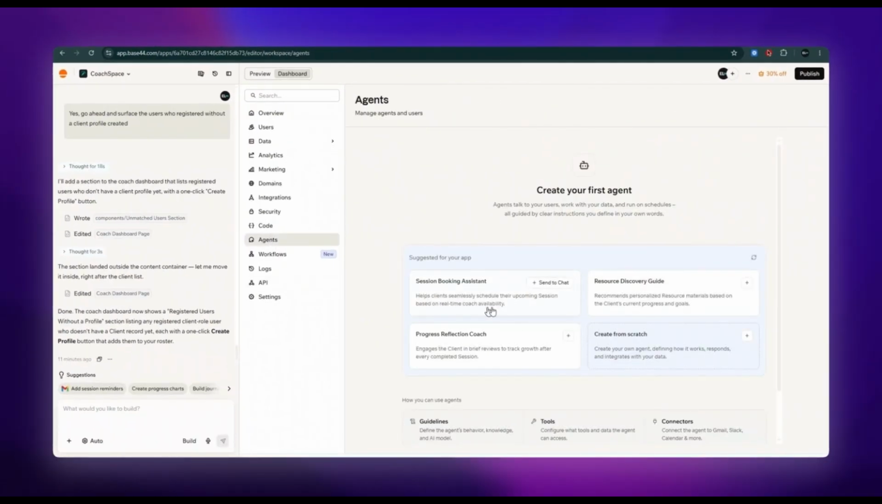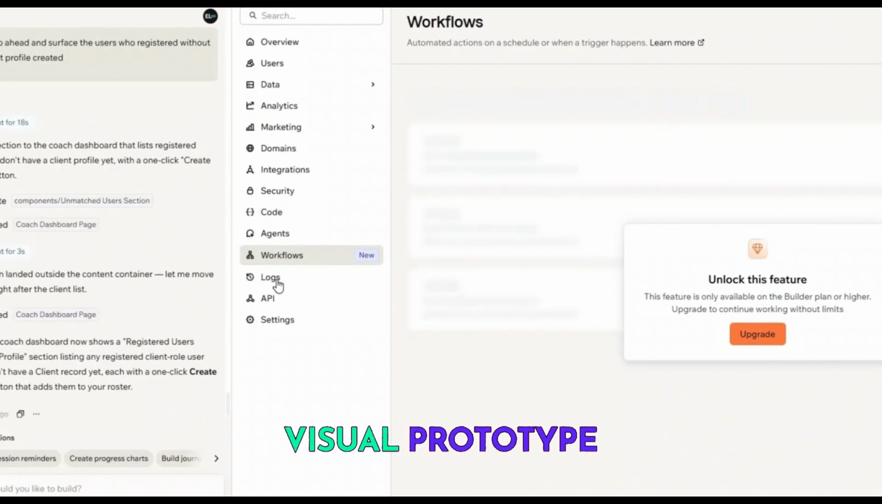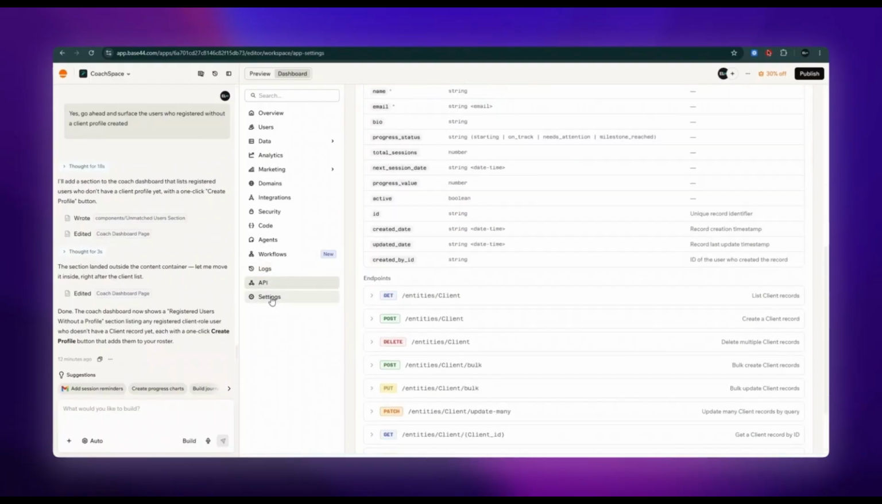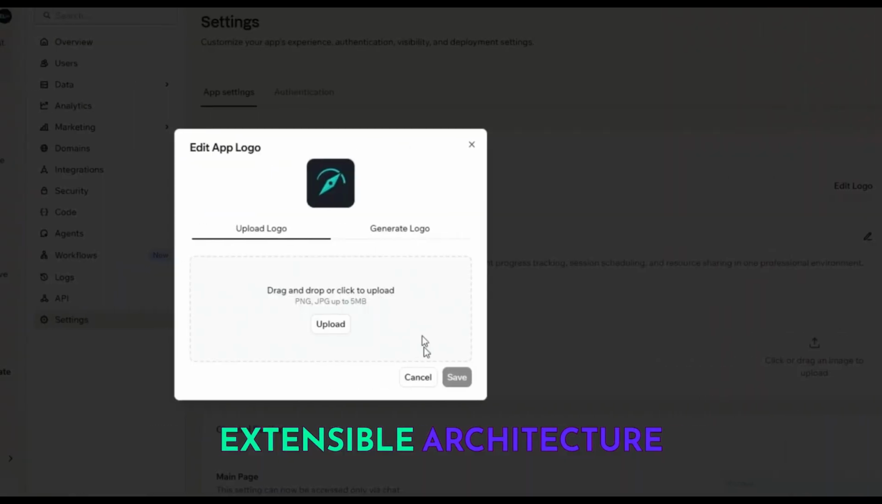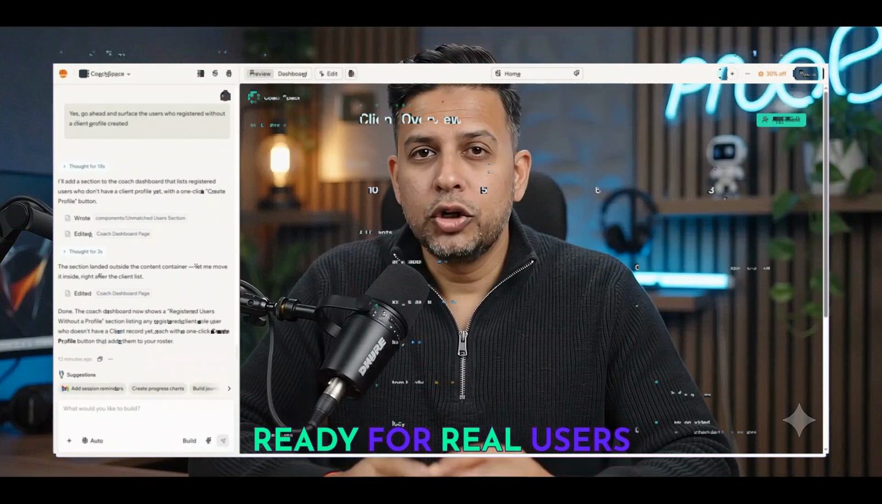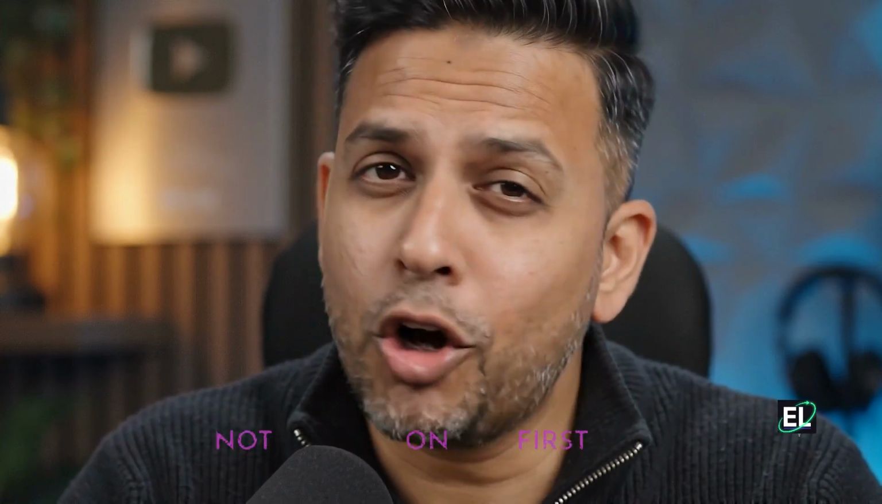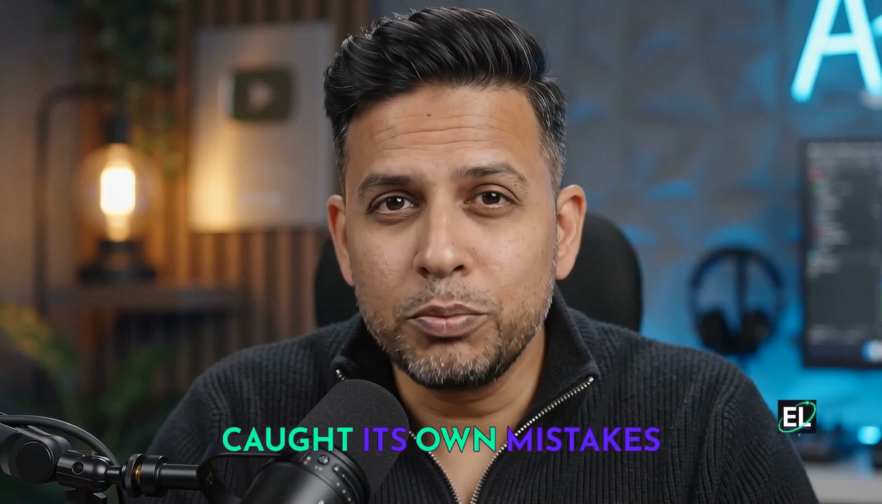Overall, this proves we aren't just looking at a visual prototype. The AI has spun up a highly robust, extensible application architecture ready for real users. Total build time, start to finish, bugs and all, 12 minutes. Not perfect on the first shot, but it caught its own mistakes fast, every single time.